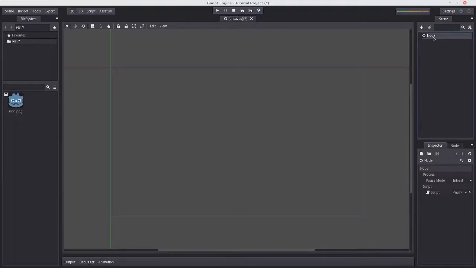For now, let's look at the inspector tab just below. So here you can see that node has two properties. It has pause mode and script. Don't worry too much about pause mode, because this stuff isn't that important. Script is where it really gets interesting. The script property allows you to attach scripts to extend code-based functionality to our node.